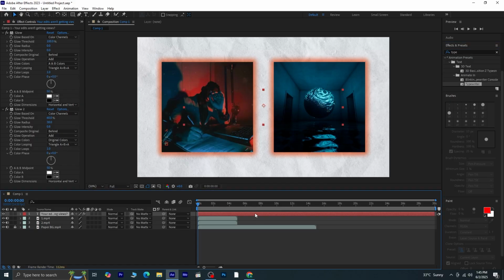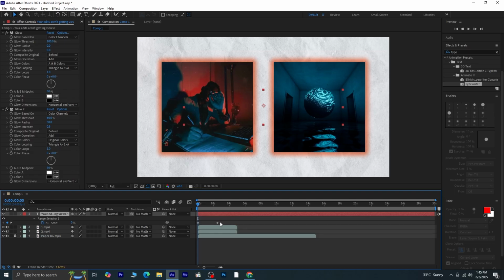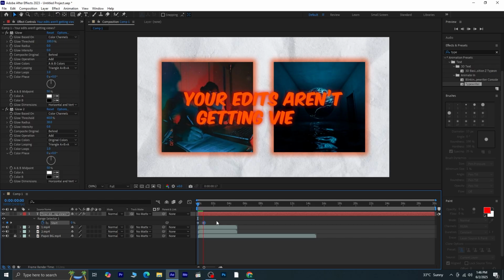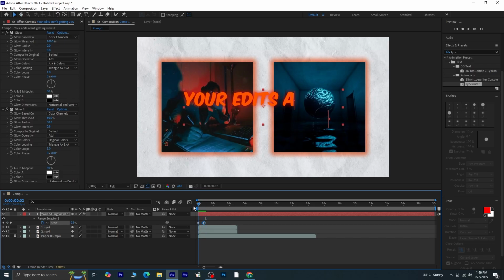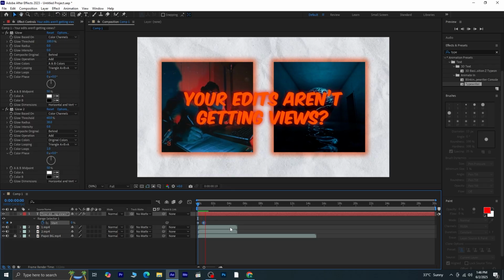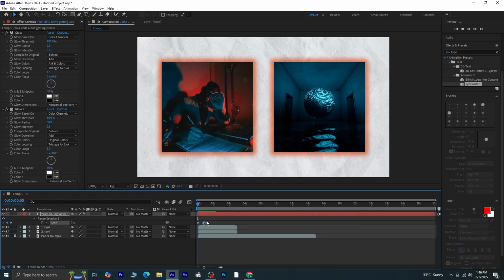Select the text layer and press U on your keyboard to reveal the keyframes of the typewriter text effect. Now, move the second keyframe closer to the first one to make the typewriter animation play faster. If it still feels too slow or too fast, you can adjust the second keyframe again until you're happy with the speed.